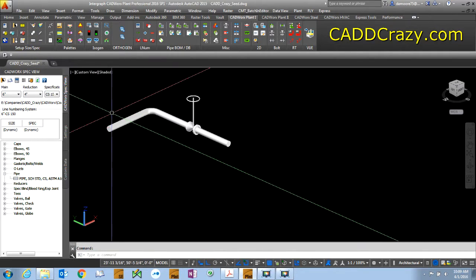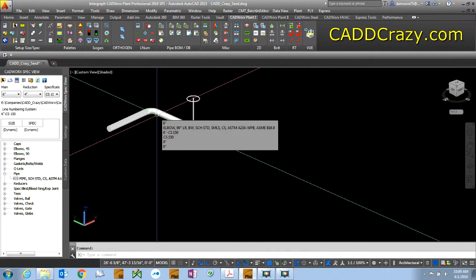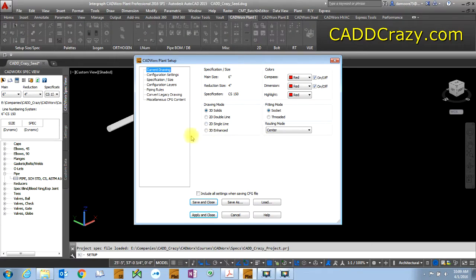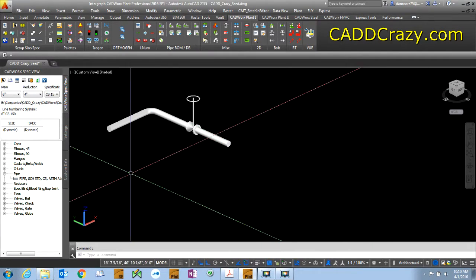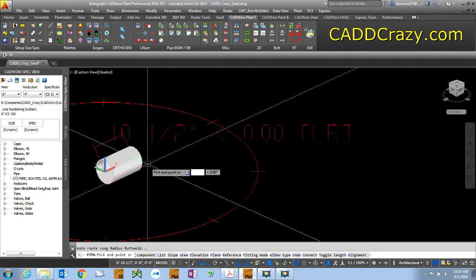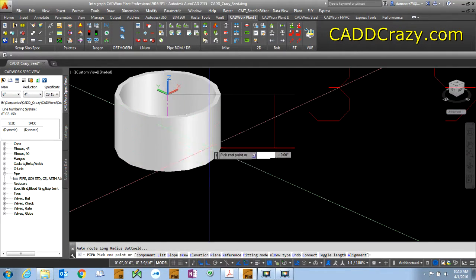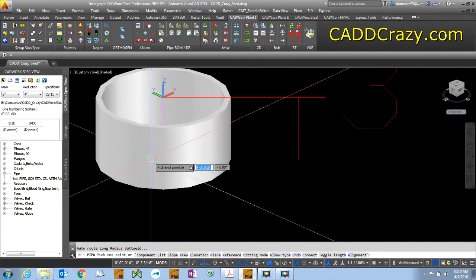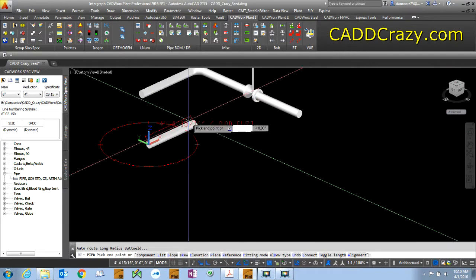Now, since 2013, they have added this 3D enhanced mode. Most people still haven't embraced it, but I want to show you what it is. So if you go back up to your CADWorx setup, come back down to 3D enhanced, and then we're going to hit apply and close and hit OK. And we're going to do the same layout. So here's our pipe. We're going to do a little pipe right here, and you can see that the pipe is now hollow. And so you still have your center line, and you got your pipe, but it's hollow.